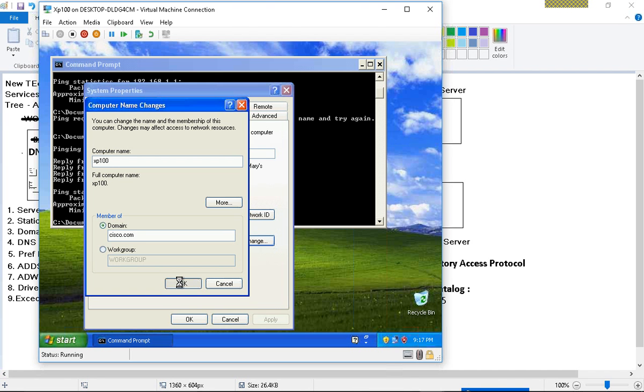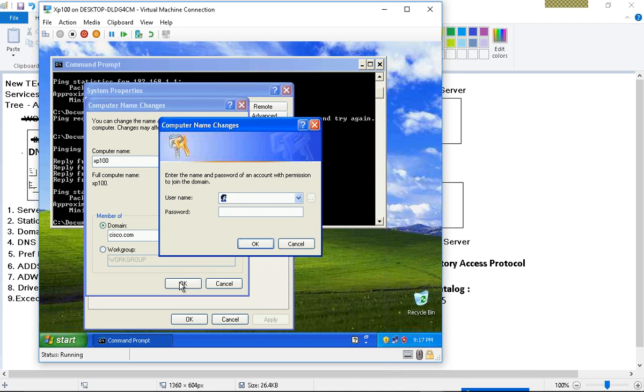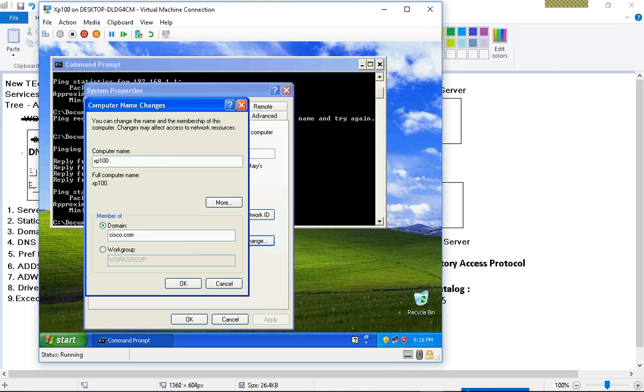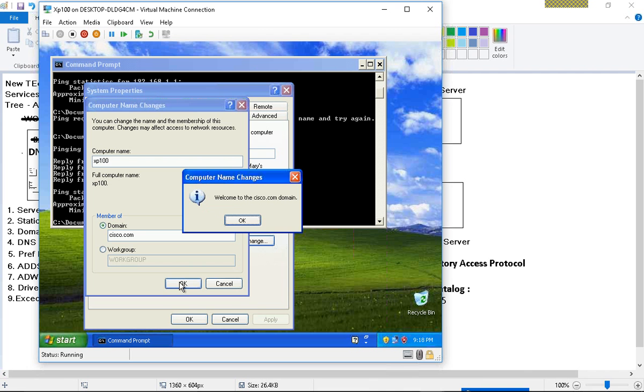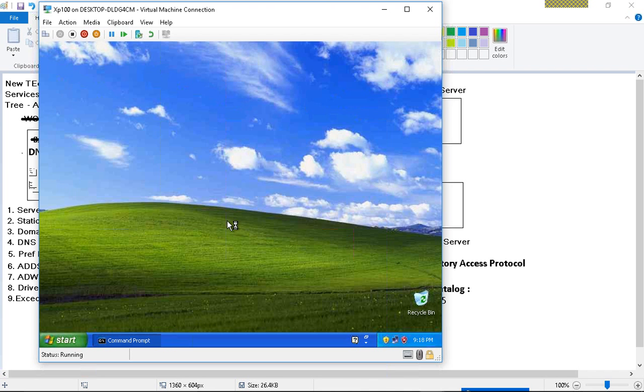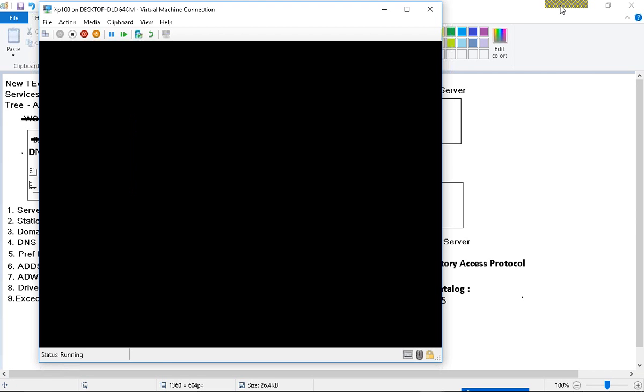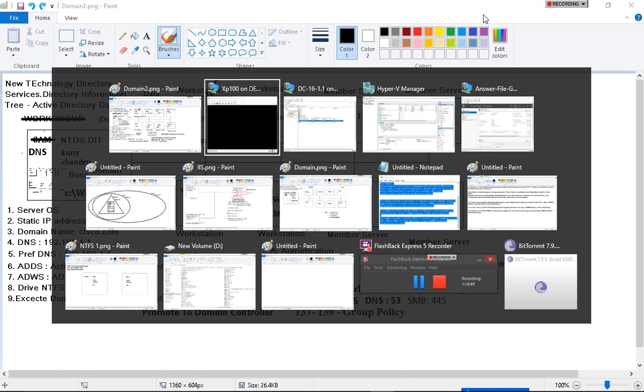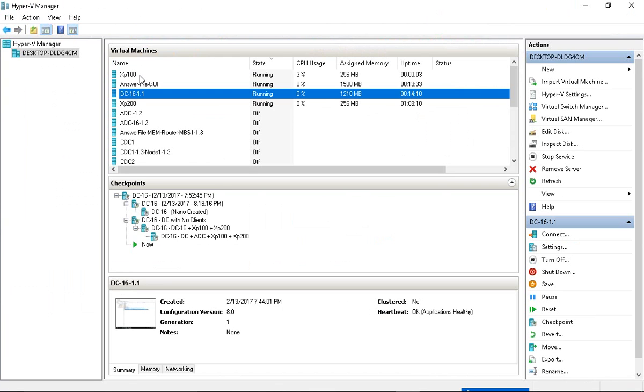He will tell, I want to become a part of my domain. Domain says, who are you? I am XP100. If you want to become a part of my domain, you have to use my username and password. That is the wrong password. So here you have to put the username and password of the domain controller's administrator account. Okay. Fine. Password right. Restart the PC. Let's do the same thing on XP. Yes, 200. Let's start one more XP PC.